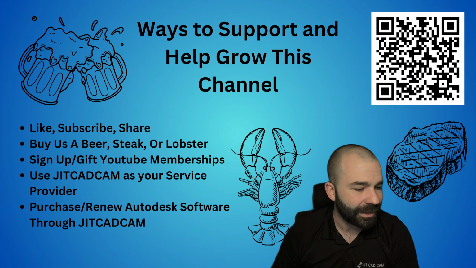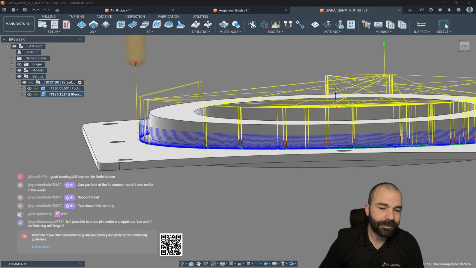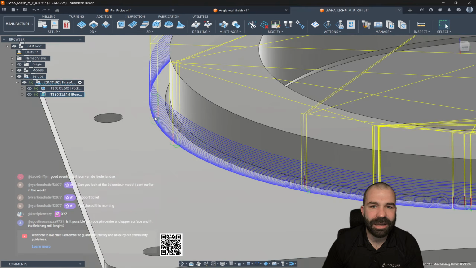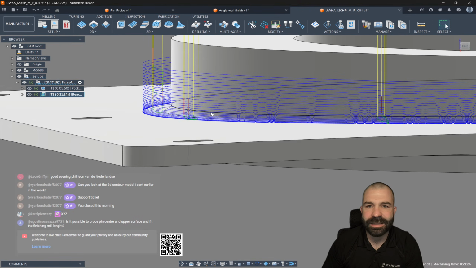So let's go back. Let's look at this toolpath now. As you're going to see, it looks like it got a little quiet there. Did we lose you guys in chat? Oh, well. But as you're seeing here, I am getting a toolpath that is doing exactly what I called for. It's blending this top edge to this bottom edge.